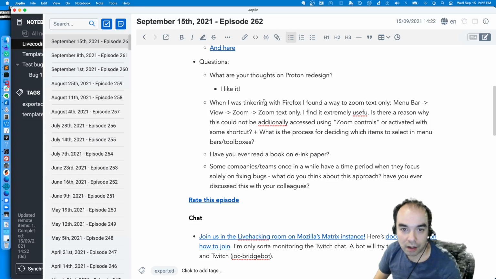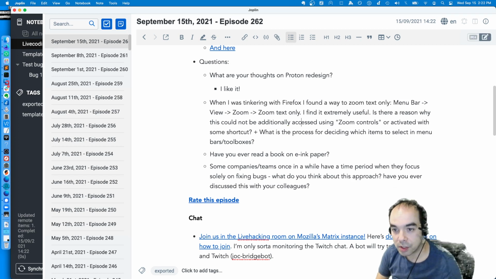And is there a reason? I find it extremely useful. Oh, good. I'm glad you find it useful. Is there a reason why this could not be additionally accessed using zoom controls or activated with some shortcut? Well, what is the process for deciding which items to select in your menu bar's toolboxes?